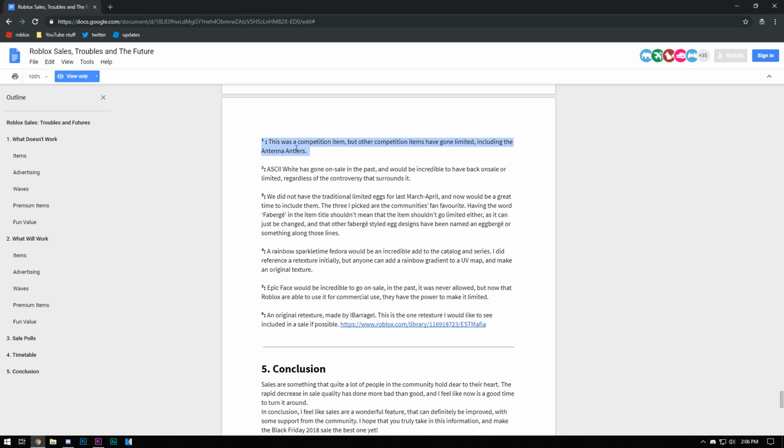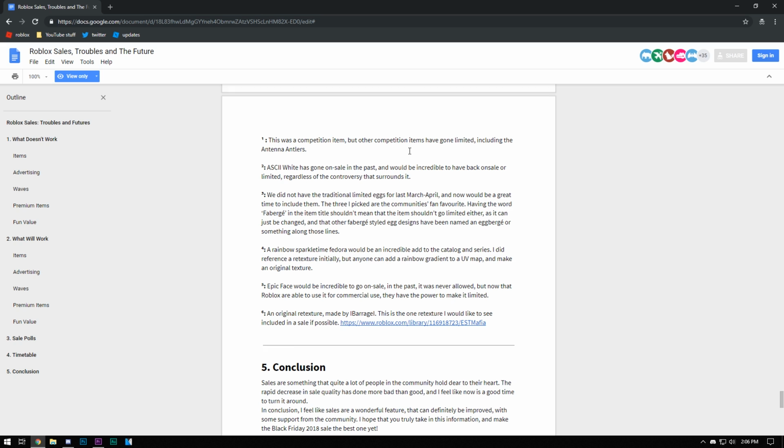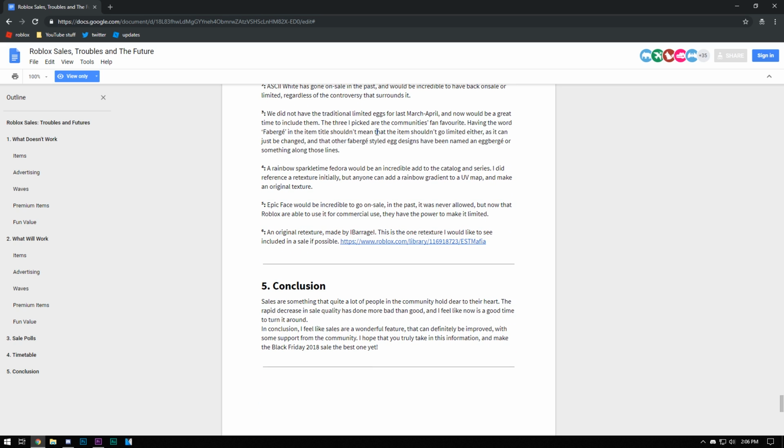Then he puts a little thing here, like this is a competition item, but other competition items have gone limited. SC2 White or ASCII White, whatever it's called, has gone on sale in the past, and he would love to have it go back on sale or limited, and I agree. Limited eggs haven't happened recently, and he wants them to happen. I agree, eggs should go limited. Eggs are pretty cool. I love eggs.